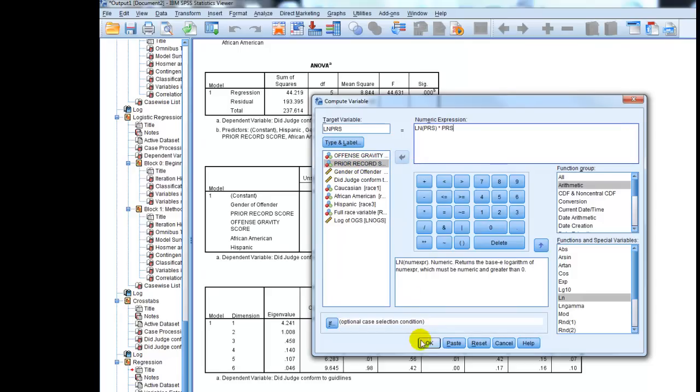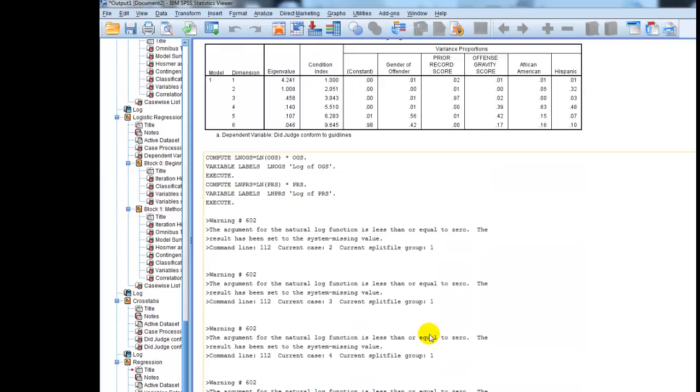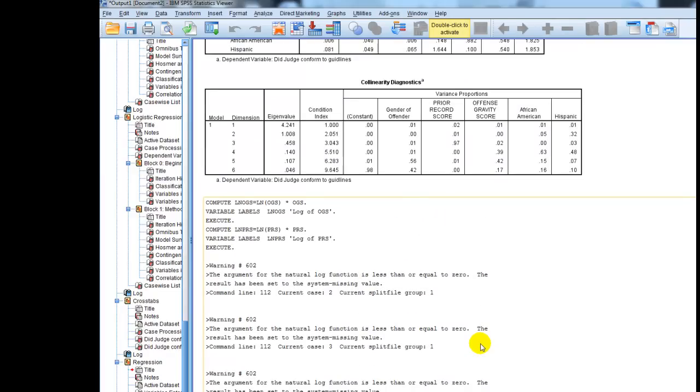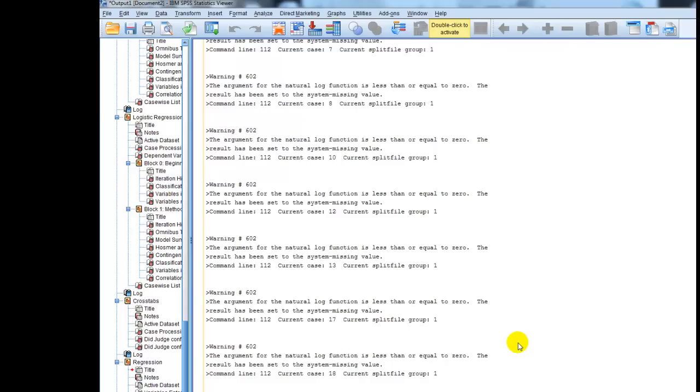And now we've got our log of the odds times. Essentially, this tells us it's the log of the odds of prior record score times prior record score. So, okay, now we got a variable that represents that. And it gives us a couple warnings here. For now, you guys really don't have to worry about that. Just scroll down and be like, all right, it gave us a few warnings.